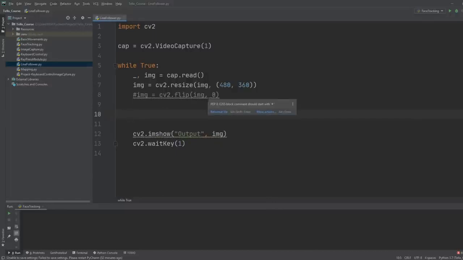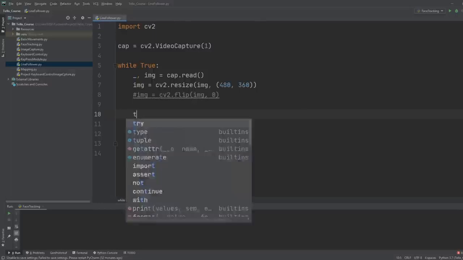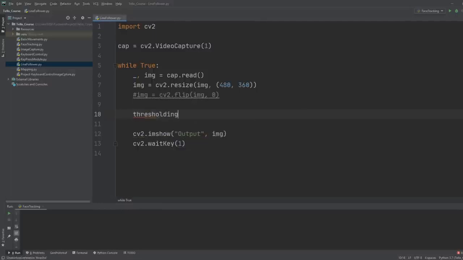So the next step would be to find our path. To do that, we are going to use the color method. We will create a thresholding function, thresholding, and we will give it an image that we want to find the color from.